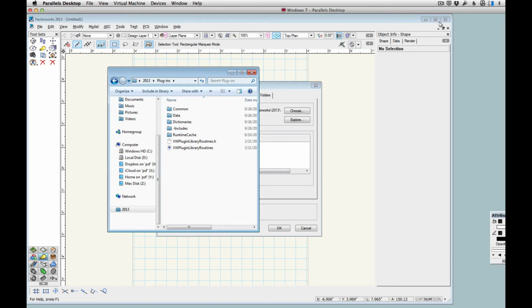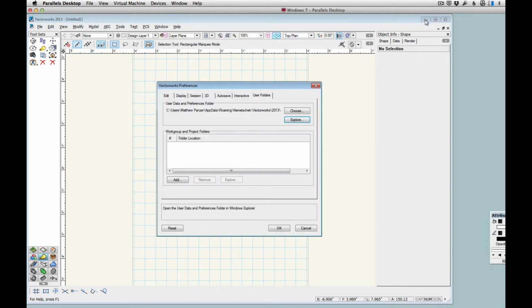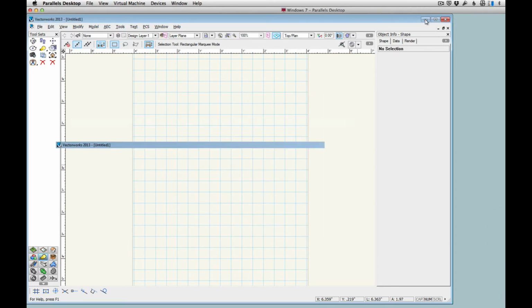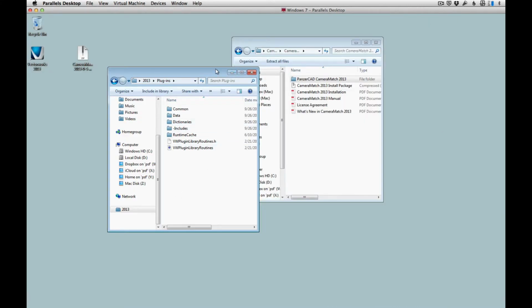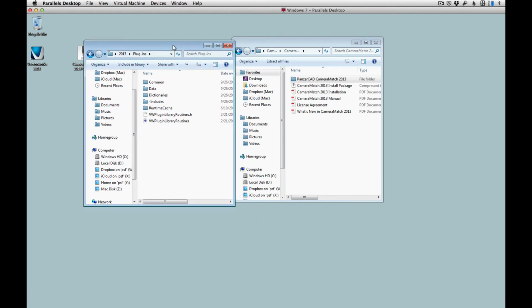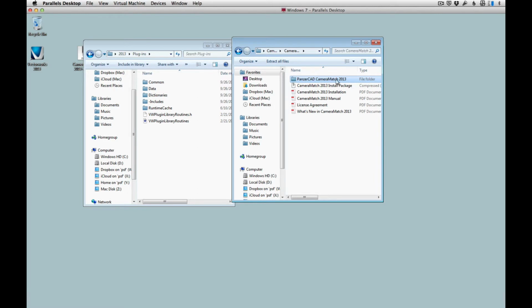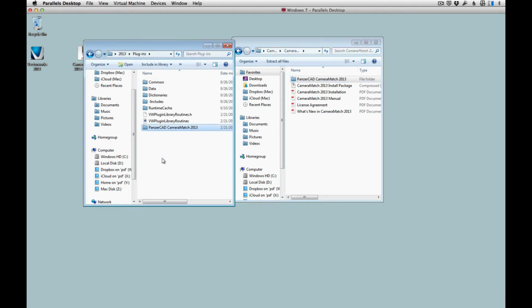And what we need to do is, let me cancel this and close that down. Okay, so now we have the plugins folder here. We have our CameraMatch plugins folder here that we need to copy to it. So you just need to select the panzercad CameraMatch 2013 folder and drag it over to the plugins folder.